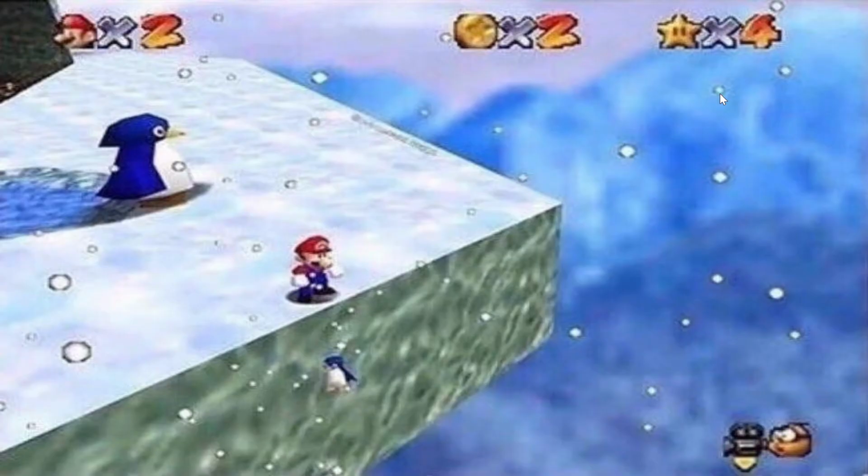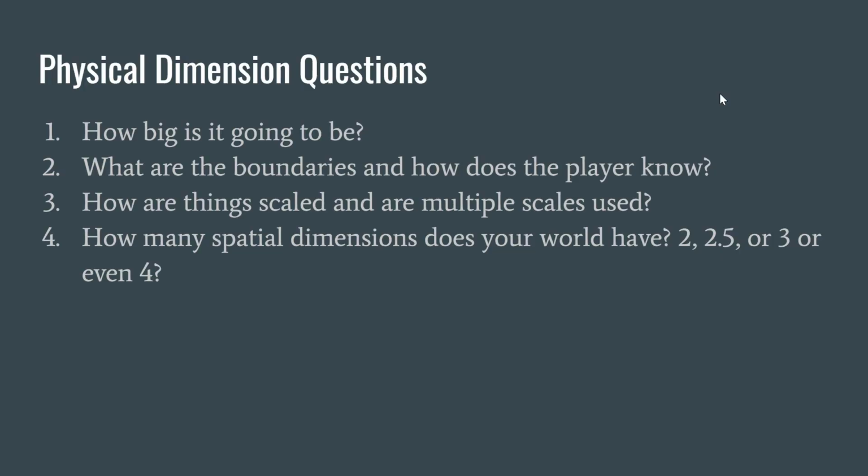The next question is, how is the world bounded? What are the boundaries of your world? And how does the player know when they've bumped up against a boundary? How big is your world going to be? But what are the boundaries? How are you going to let them know that they can't go further? Now we have games that are boundaryless games, and we could talk about that more. I'm not going to talk about it here. But what are the boundaries?